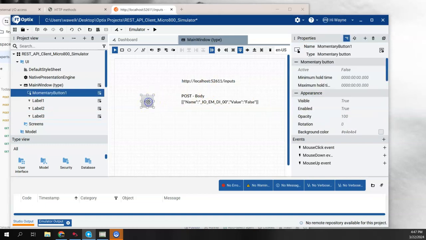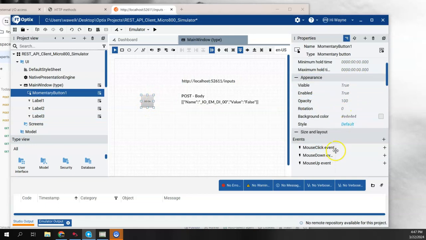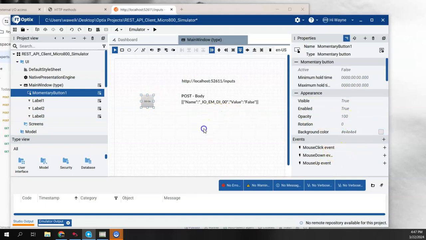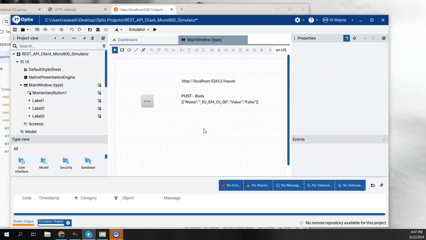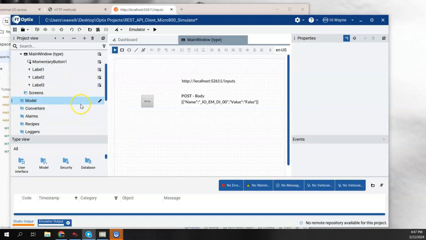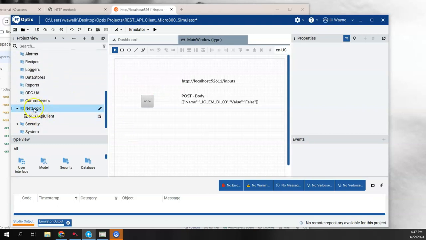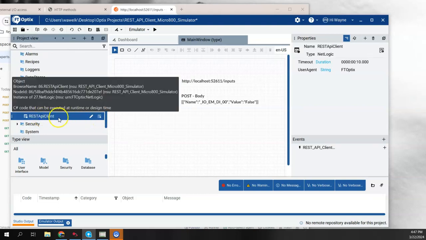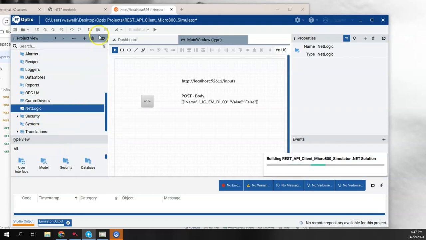I've got a push button added, a simple push button, but right now there's nothing configured for the push button. So the first thing we have to do in Optix, for me to do an API client, so I can actually use Optix to now communicate to the simulator, I need to create a REST API client, and I need to put it under my NetLogic. Now, I already had one here. I'm going to go ahead and delete this. So I want to show you how I do it from scratch.